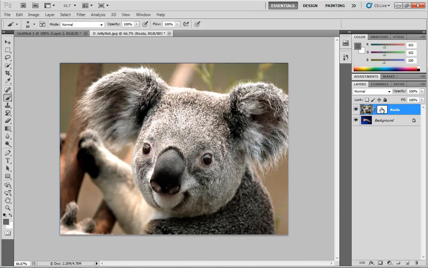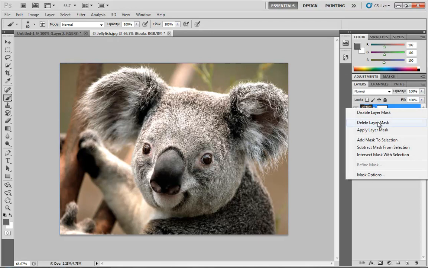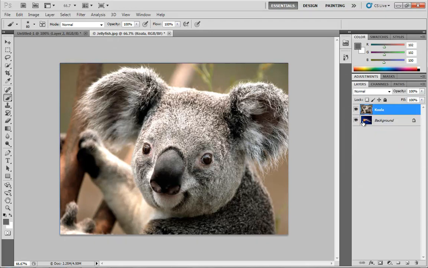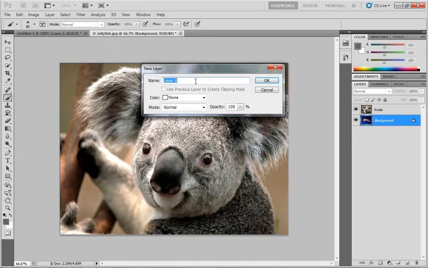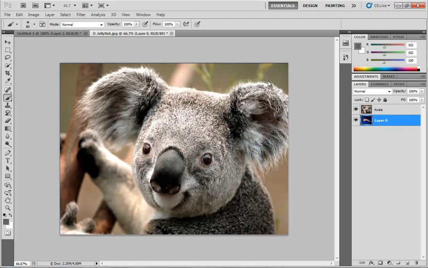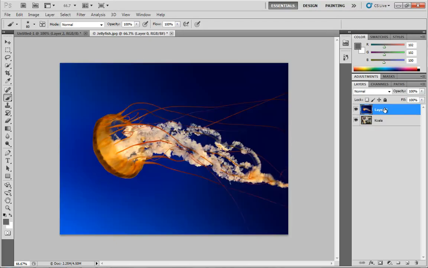I'm going to delete out this layer mask. I'm going to right-click on it and choose Delete Layer Mask. Now, I'm going to take my background layer and double-click on it, and it'll try to change the name to Layer 0. That's fine. Then I'm going to reverse the two. That'll put the jellyfish right on top of the koala. Now, let's do something even cooler.